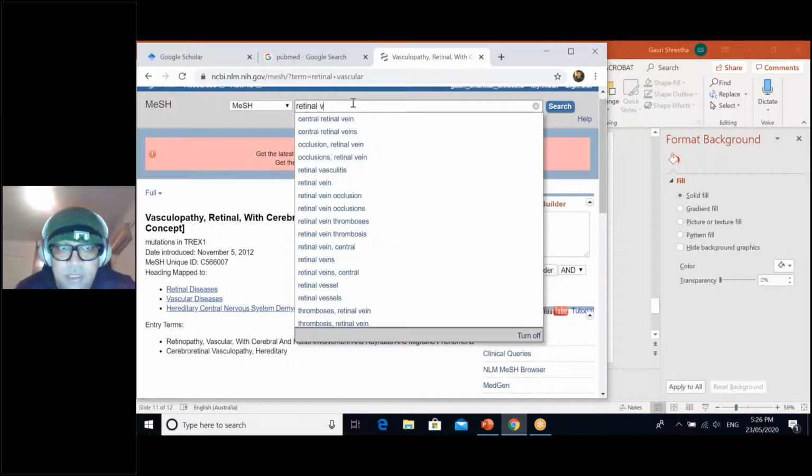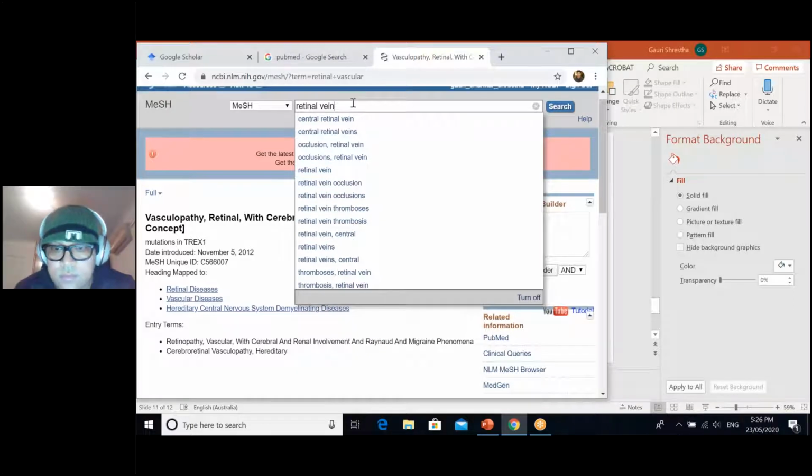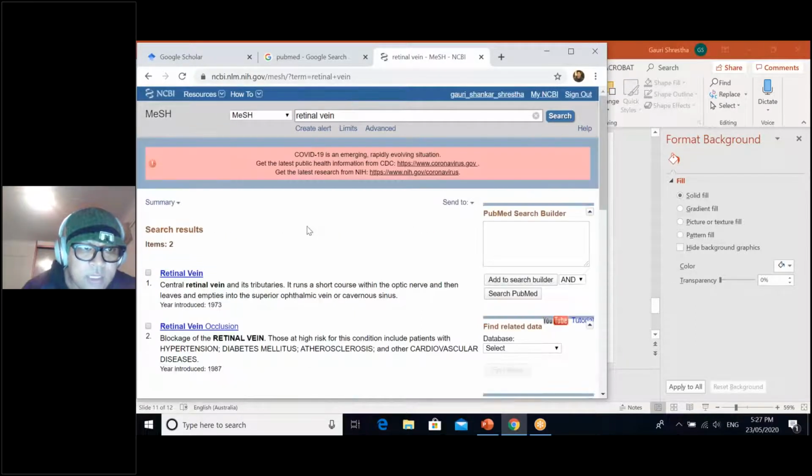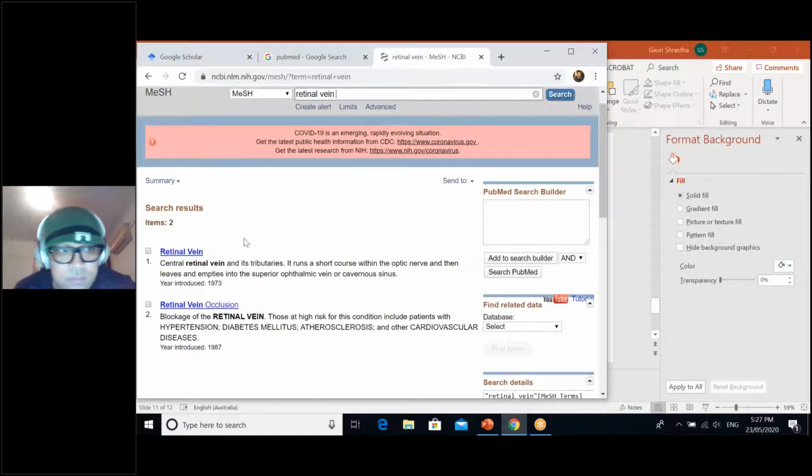Can I type retinal vein? Okay, I just typed retinal vein at this moment. So when I type retinal vein as a keyword, this gave me two sorts. So retinal vein, and always the first is the definition, and this is where we need to click. So I just click this first, retinal vein.